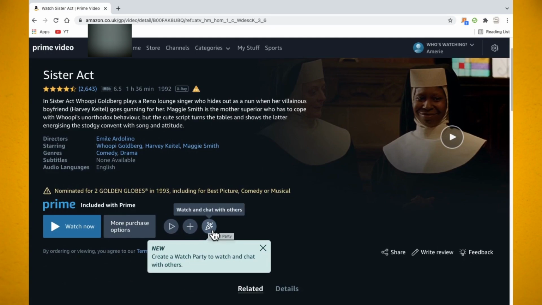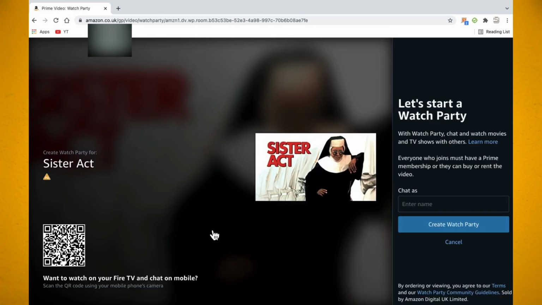If I click on that, that will then bring me on to the next page, and as you can see here, it gives me an option to watch on your Amazon Fire TV and chat on your mobile, which is really good because I'm pretty sure Netflix doesn't have that. Go ahead and put in your name, and all you have to do is hit create watch party.